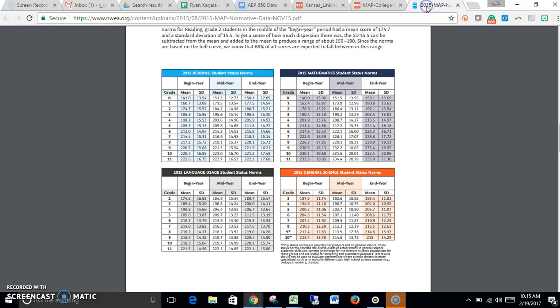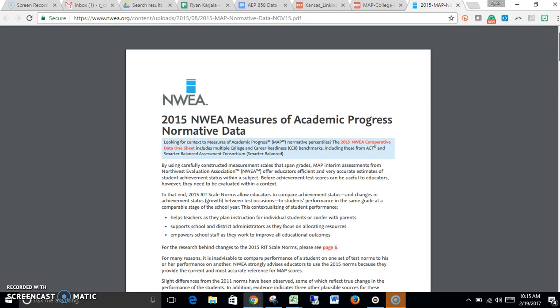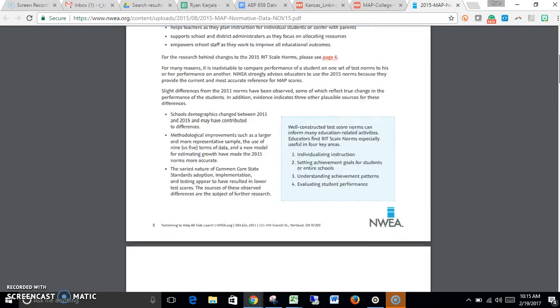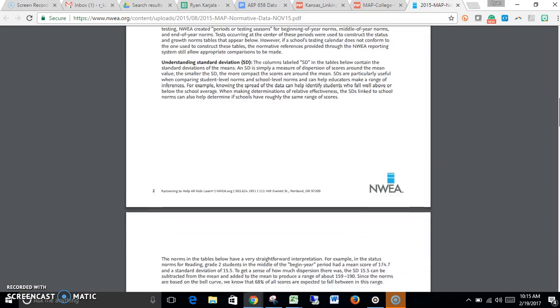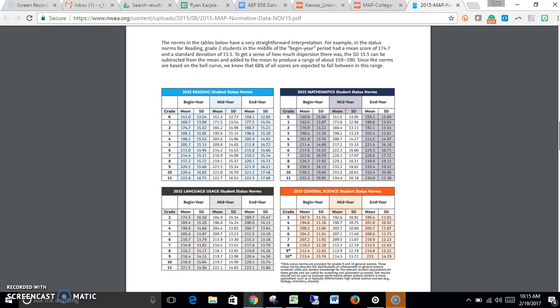And the first one that I work a lot with is this document here. It's from NWEA. And it's the norm study, the normative data. And I use this a lot, and our teachers use this a lot, to see whether or not our kids are on track to be making the progress that we would expect. So you can see we use these tables a lot here.